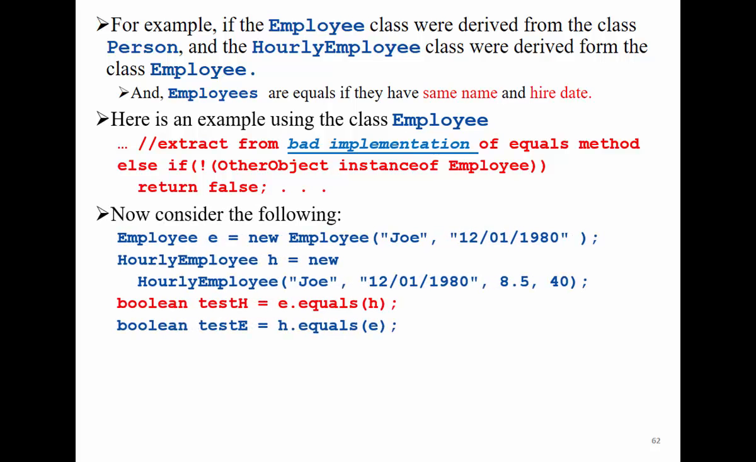Now, if you create in your class Employee E1 using new Employee, the declared type for E is Employee, the actual type is Employee, and H has a declared type HourlyEmployee, and the actual type is HourlyEmployee. Now, if I use Boolean testH, which is E.equals(H), and then Boolean testE, H.equals(E), which one is true, which one is false? Or both are false, or both are true?